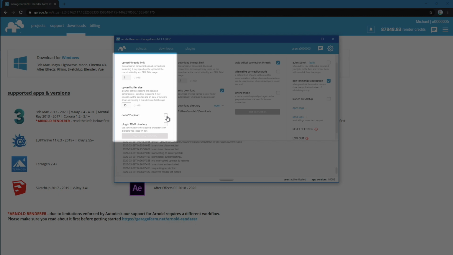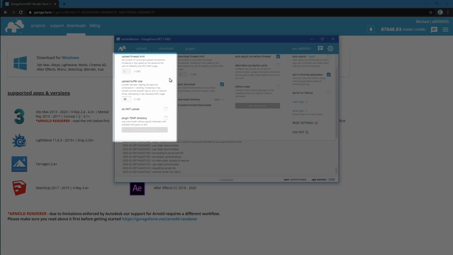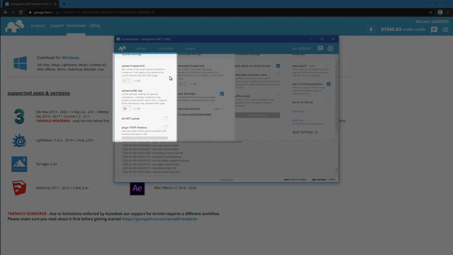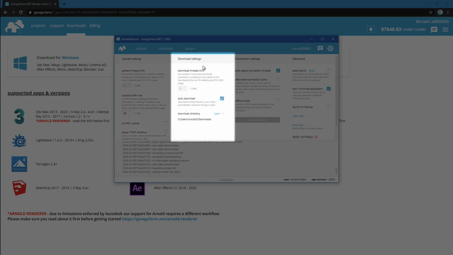When it's on, renderBeamer will prepare the scene package, but it will not be transferred to our farm. This switch should be used only when you got some file transfer issues and need to upload files by FTP or other kinds of file transfer protocol. Plugin temp directory allows you to set temporary path for 3D app plugin and renderBeamer operations. Next are download threads limits, auto download switch, and download path.